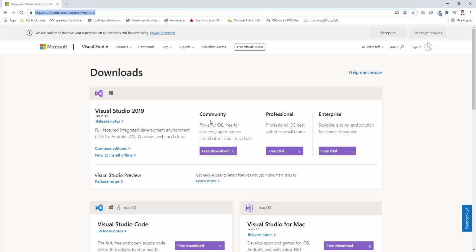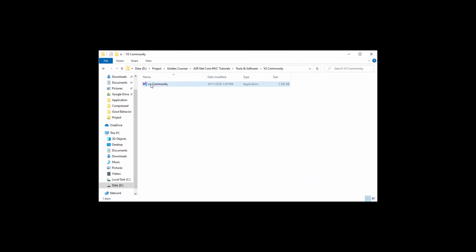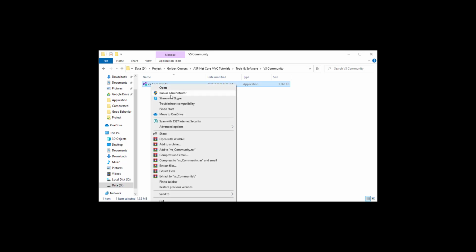Visual Studio that you can install. Our target is Community. Through the free download purple button, you will receive and download one executable file. We already downloaded this executable file. When you download the file, you just need to right click on the file and run it as administrator.